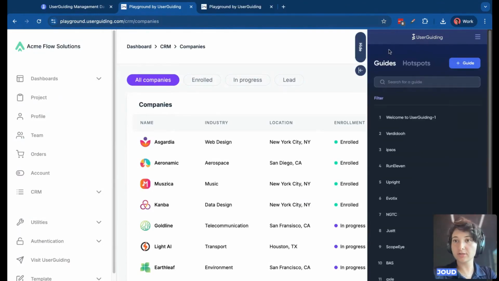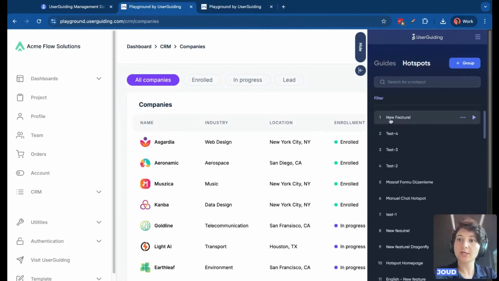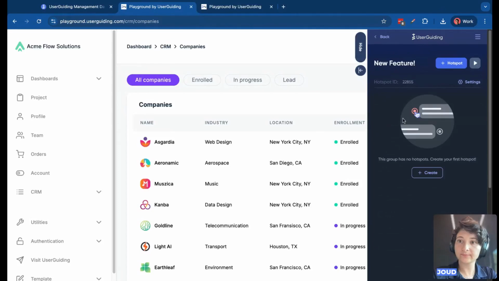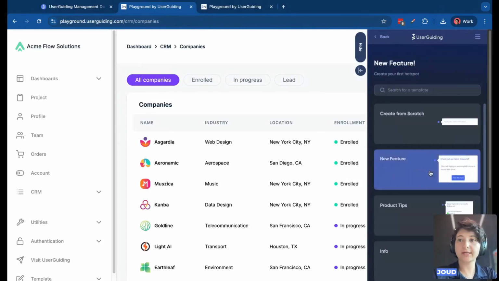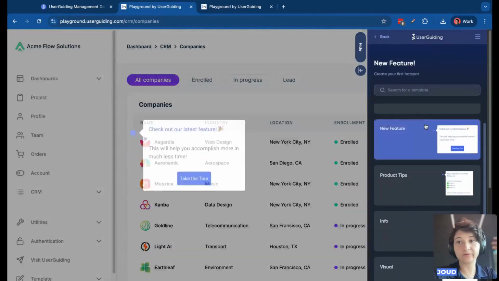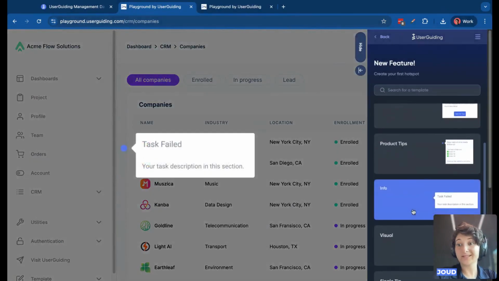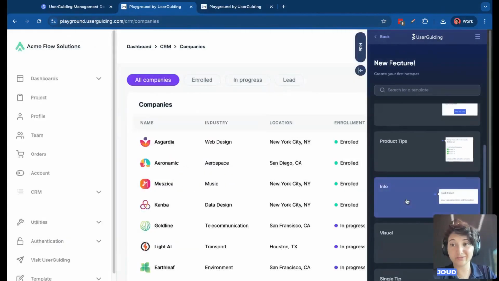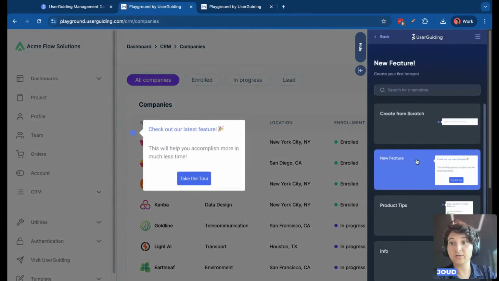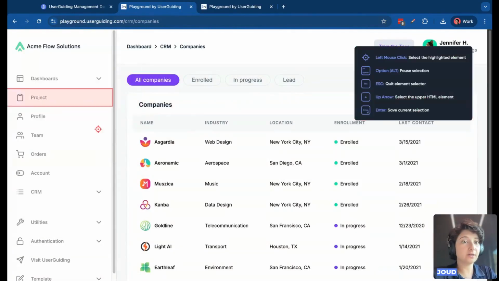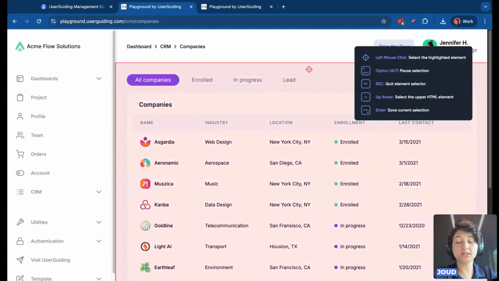In the Chrome extension, you can build the guides the same way that I've shown you, and you can build hotspots as well. It's in a very similar fashion. So this is the one that we created. Right? It's blank. You can create, right? You have different settings as well, different templates. And honestly, the hotspot is one of my favorite tools. So this is, for example, a new feature one. And in similar fashion, it's the same as adding a tooltip or highlighting it.